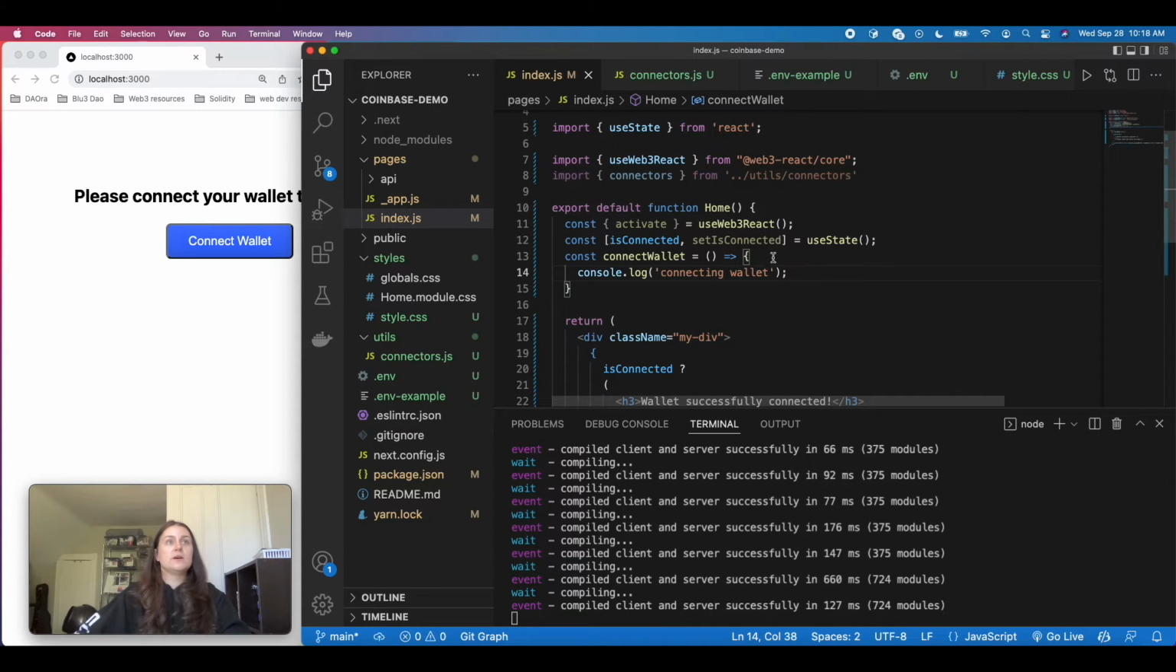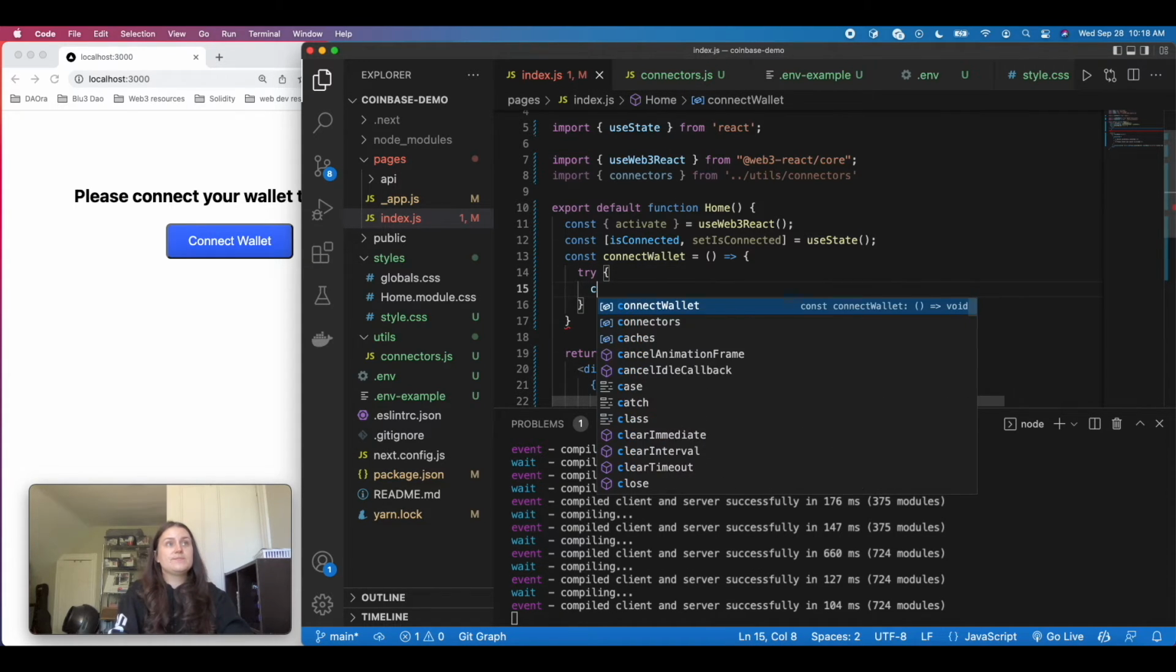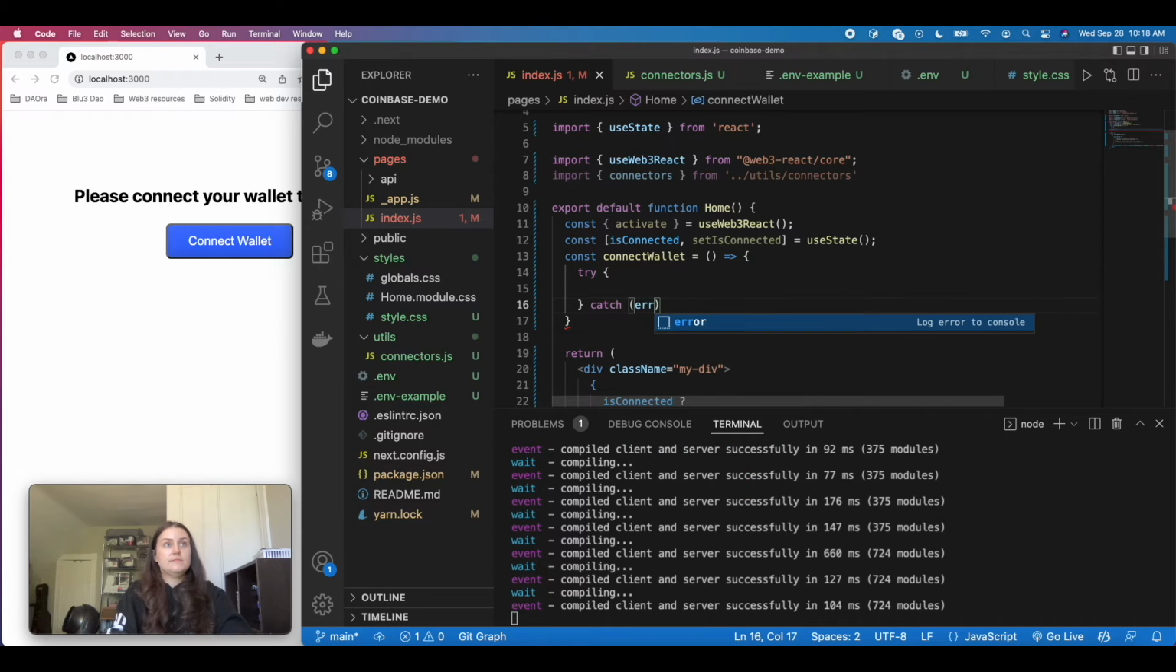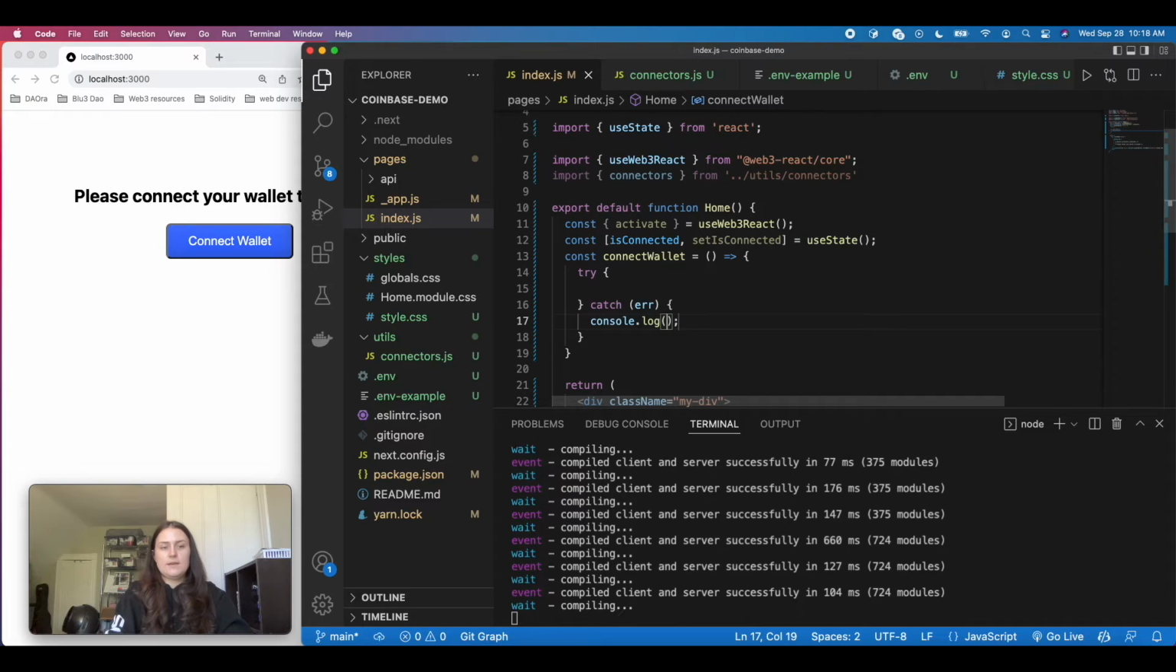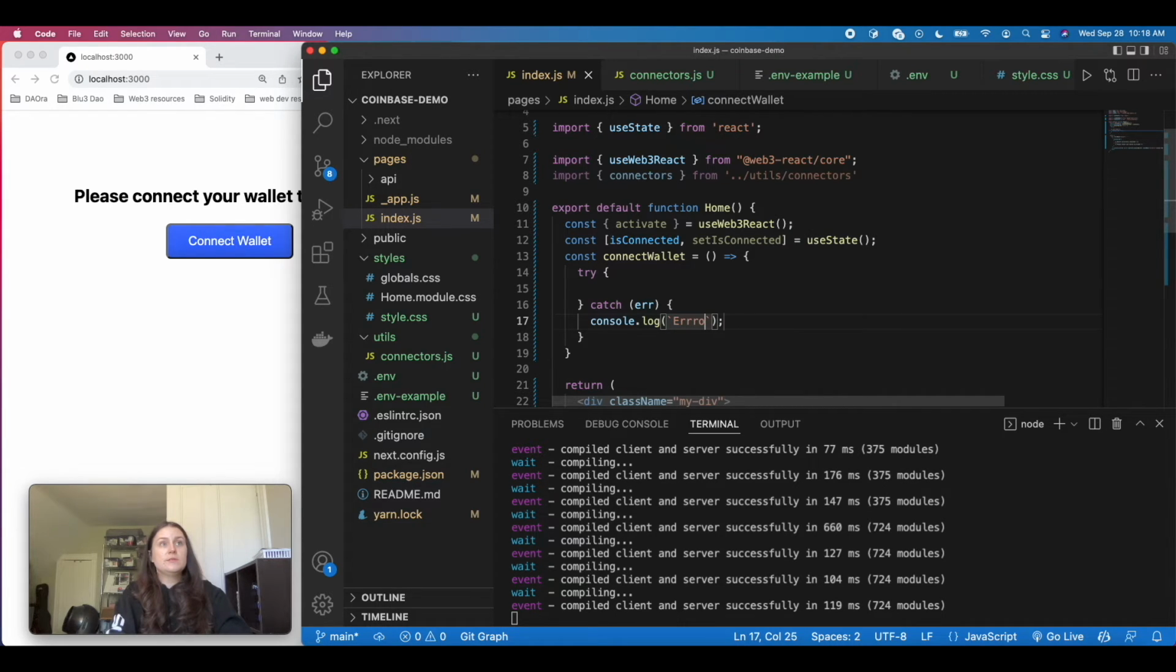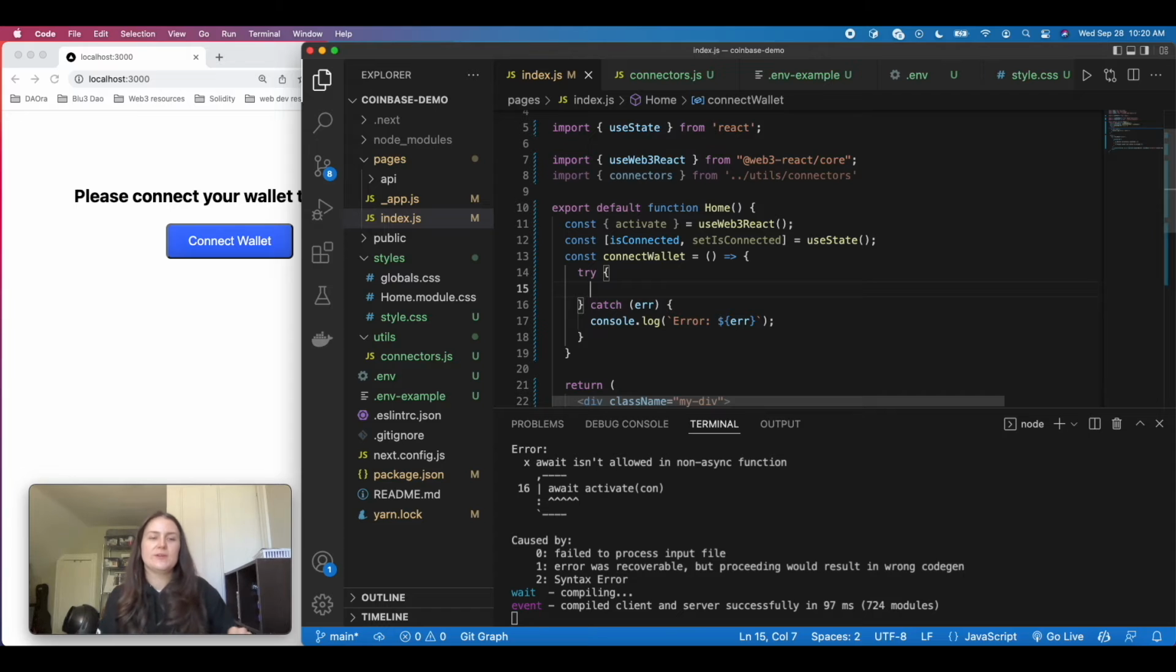Cool. So let's see, I'm going to create a try catch that allows us to handle any error that happens when we attempt to call activate. So just from the get-go, I'm going to create a try catch that wraps everything. And I'm going to log that error if needed. Okay, so now I'm going to go ahead and fill out the try block that handles whether or not the user's wallet is connected, assuming that there are no errors.